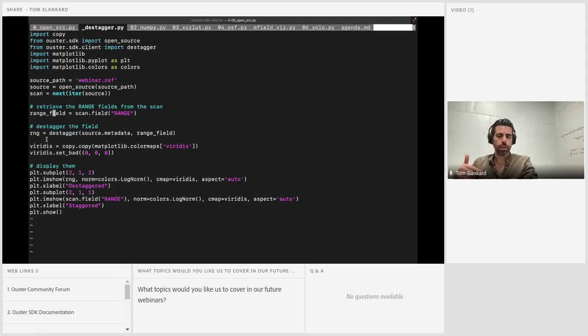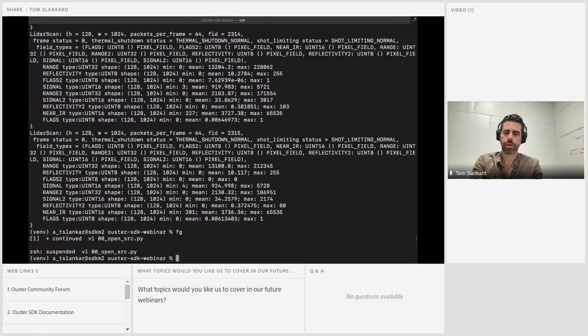Then what I'm going to do is show these images side by side using Matplotlib, which is a package I'm sure many of you are familiar with already if you're a regular Python user, especially if you do any sort of scientific computing. So let's see what this looks like. I'm going to go back to the terminal, and we're going to run that example.